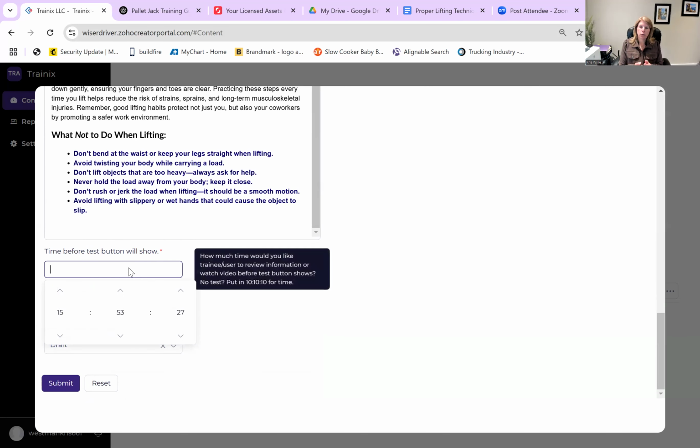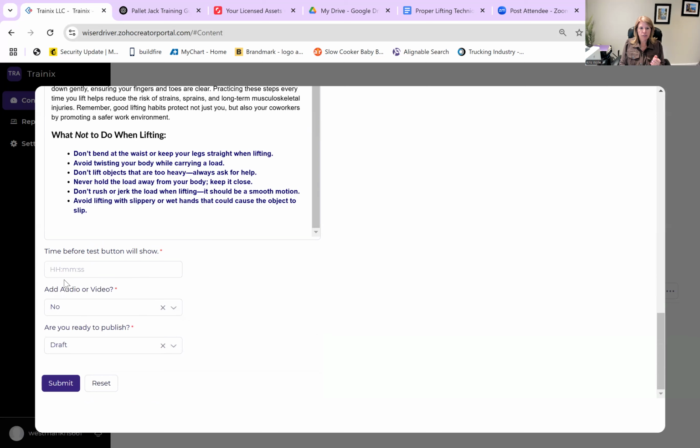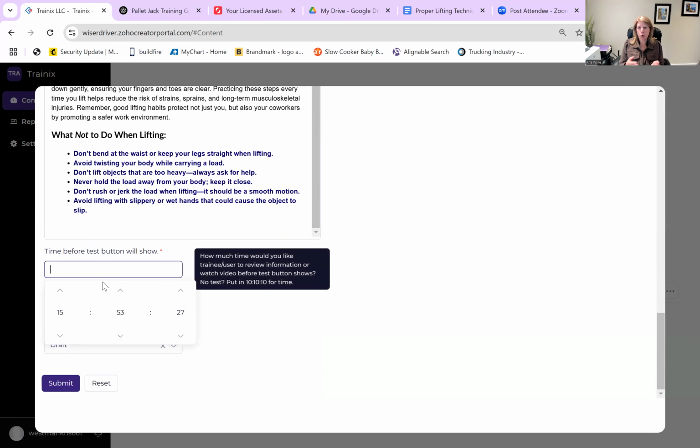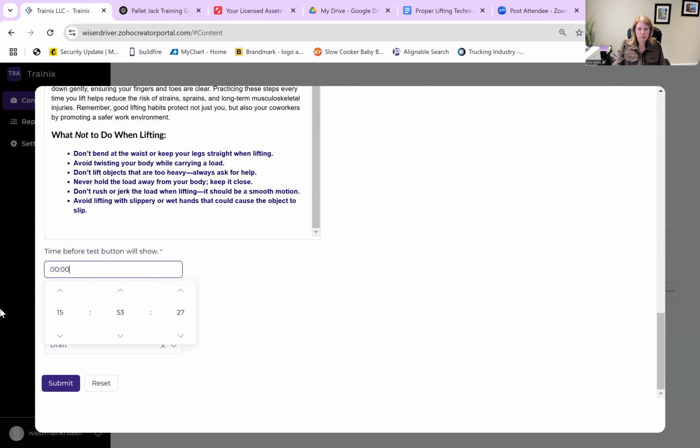Time before test button will show. If you're using multiple types of items, so if you're using audio, video, text, this will be longer. But in this case, keep in mind this is hours, minutes, and seconds. I want my test to show within about a minute, so I'm just going to go 0, 0, 0, 0, and then put 60 seconds in.